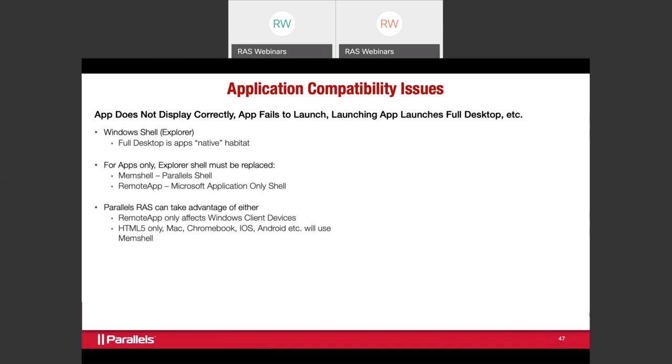And I have also seen this. I had a couple of customers get really lucky. They were having an application fail with Parallels Memshell, so they turned on RemoteApp, and RemoteApp fixed that application, but then they had another application fail. So one was compatible with Memshell and one was compatible with RemoteApp. Well, this can actually be set per server. So the solution was simply to break those two applications onto two different remote desktop servers. Doesn't change your Parallels licensing, by the way. Remember, everything's included. He would set one server to use RemoteApp and one to use Memshell, and that would fix it.